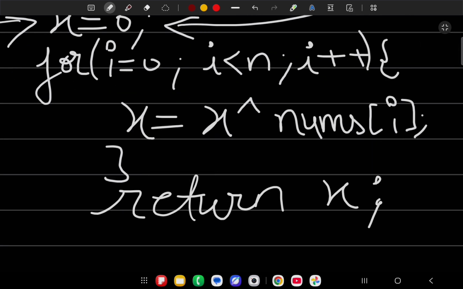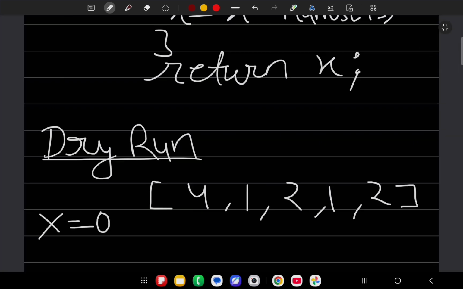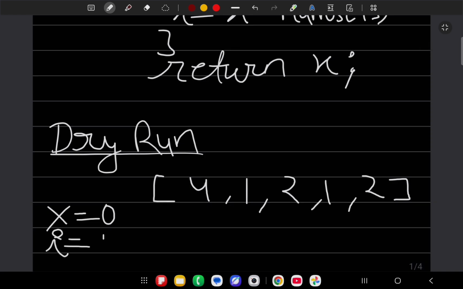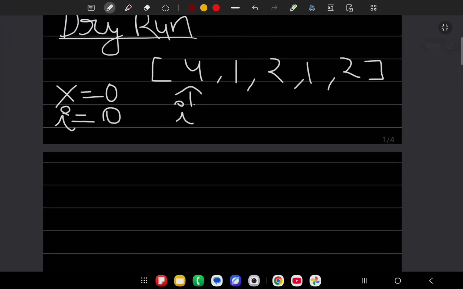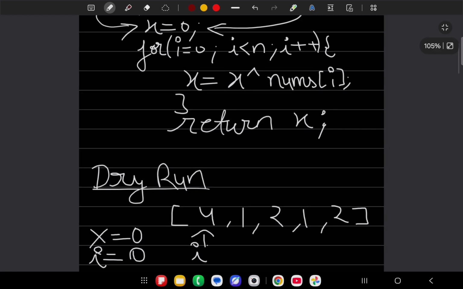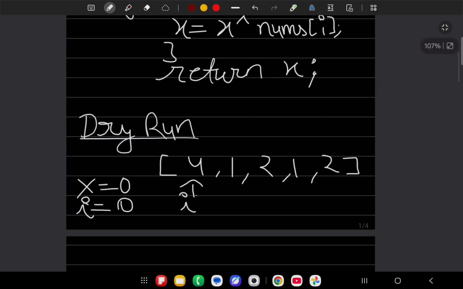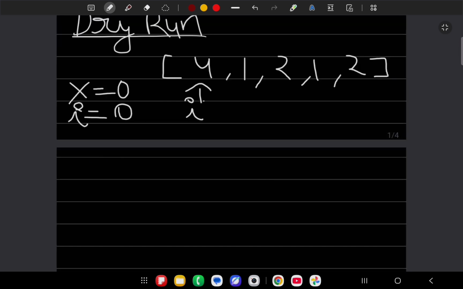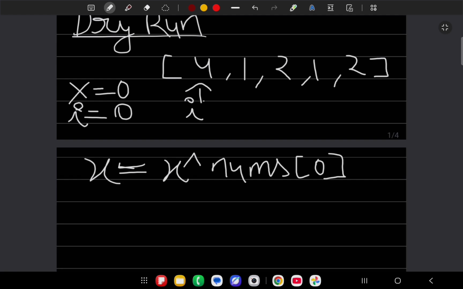How? Just try to run this. First we initialize x as 0 and start iterating with i equals to 0. Okay, it means i is pointing here in the initial state. What do we write in our code? You initialize x to 0, then take the first element from the vector and XOR it with x. Don't multiply, but take the XOR of x with the first element, that is nums of 0 in this case. What is the value of x now? It is 0 XOR nums of 0. What is it? It is 4.